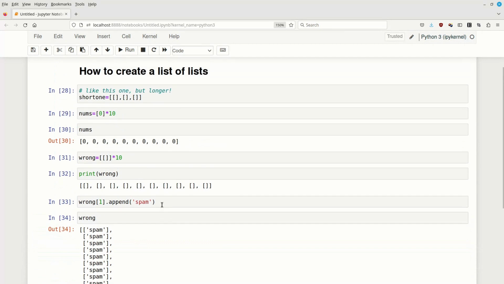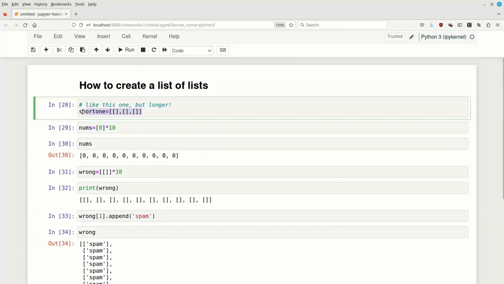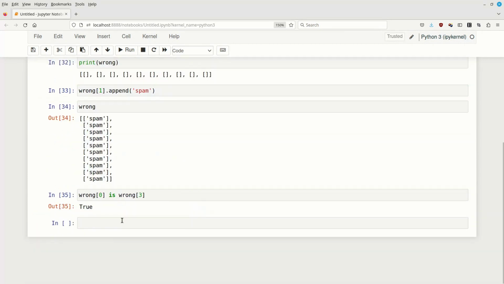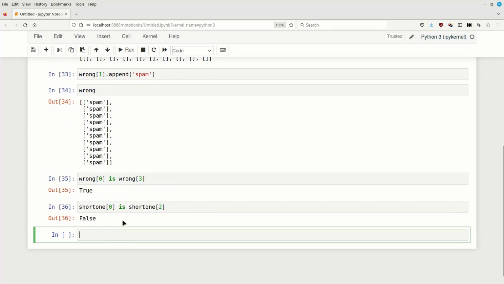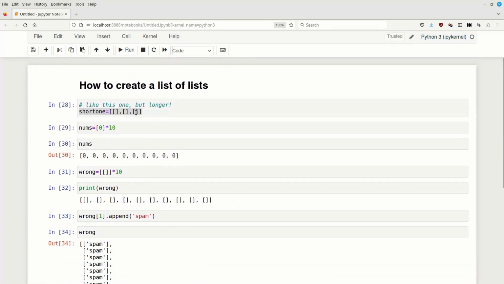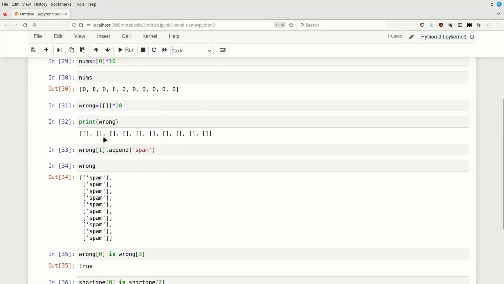Which isn't the case for the short one that we tested around here. So if I do that, that is of course false. So these are 3 separate lists, but these 10 copies are 10 copies of the same list.